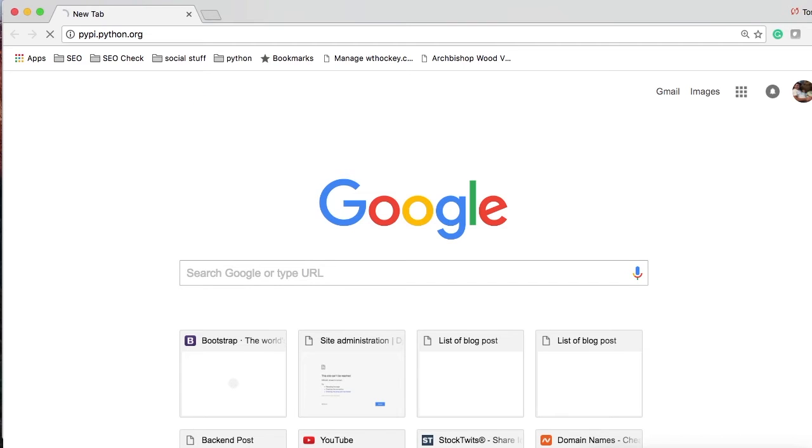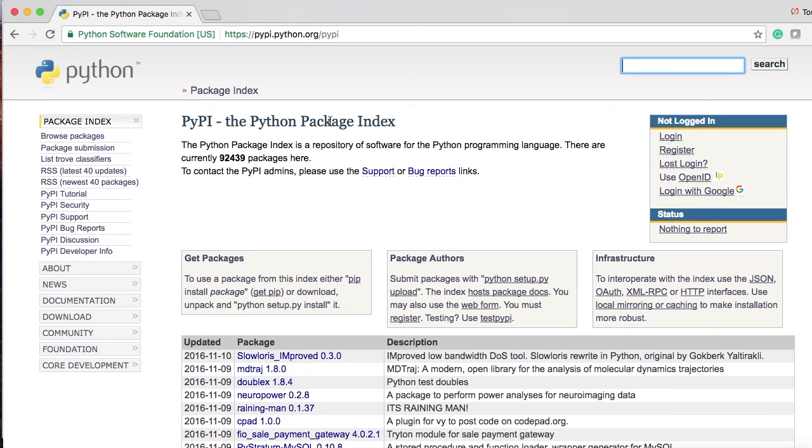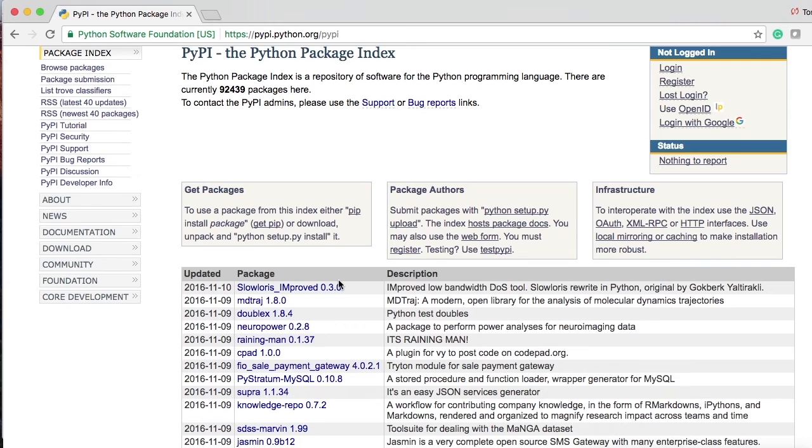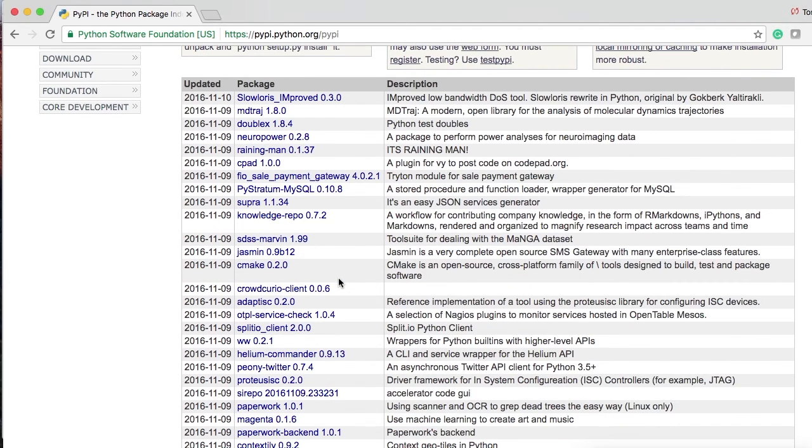pypi.python.org. What it is is a bunch of developers, when a developer creates a new package for Python, they upload it here to PyPI, and then we can use it. So basically, it builds off Python's theory of don't repeat yourself, or DRY.